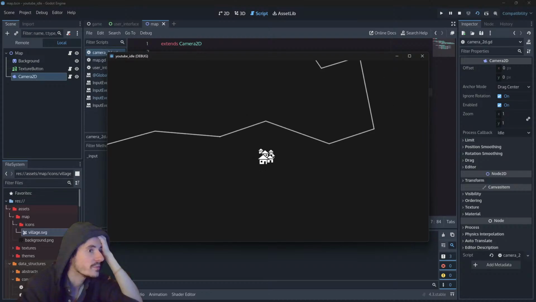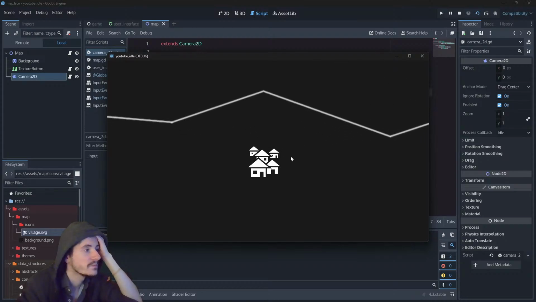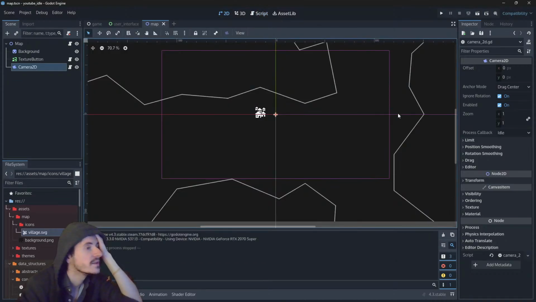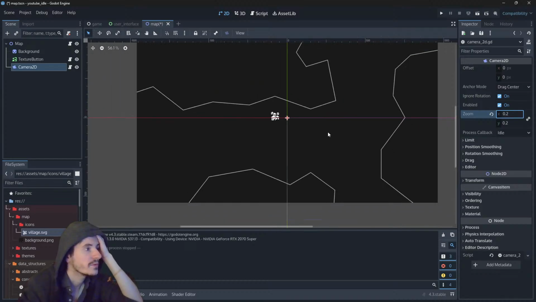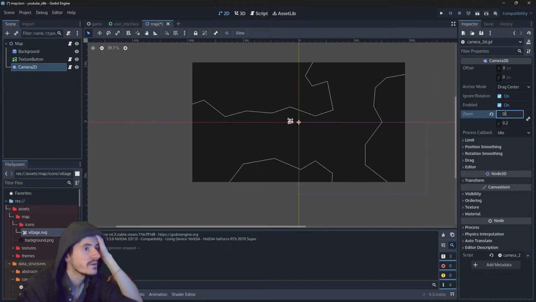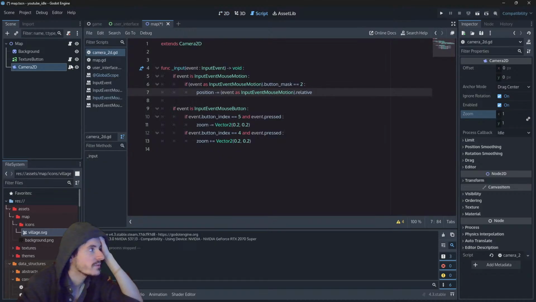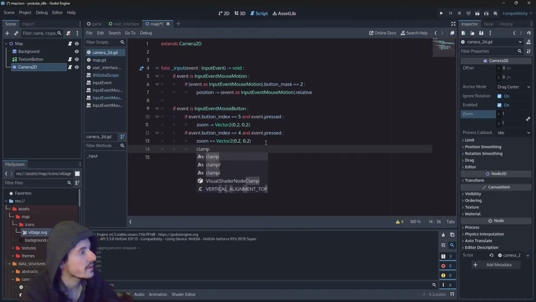Yeah, it's probably better. But we should have a maximum zoom and minimum. So let's see what's going to be the maximum. 2. 0.8. And no, that's way not enough. I think 1 is going to be the... we're gonna clamp that.